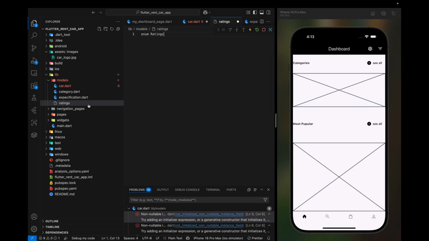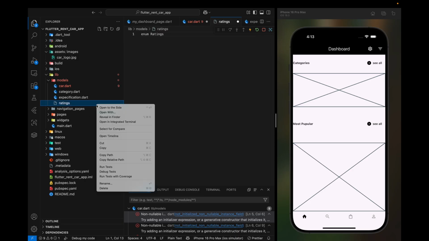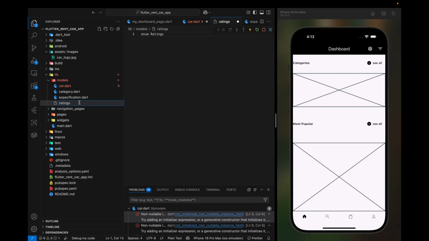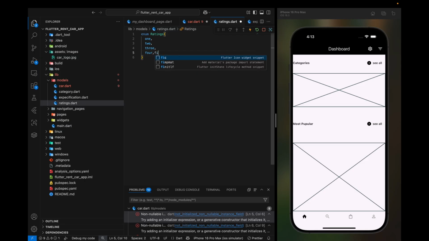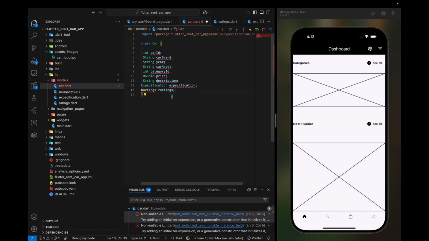So we need to define the extension right here. This will be .dart. And here, this can be 1, 2, 3, 4, and 5. So this will be a rating from 1 to 5, so 1 being the worst and 5 being the best. So let's come right here, import also this ratings class.